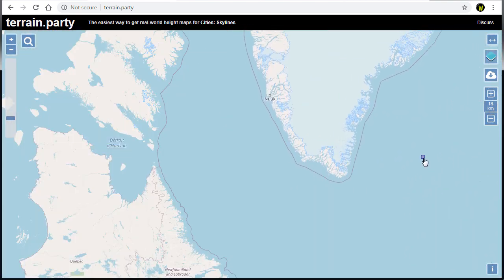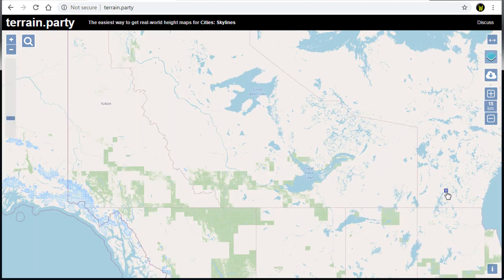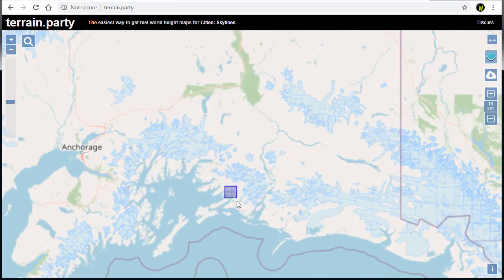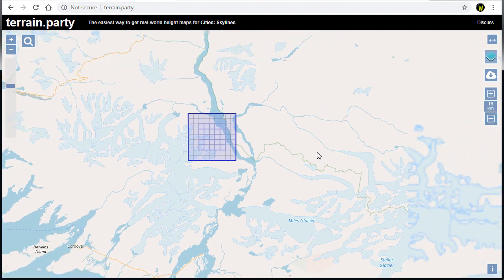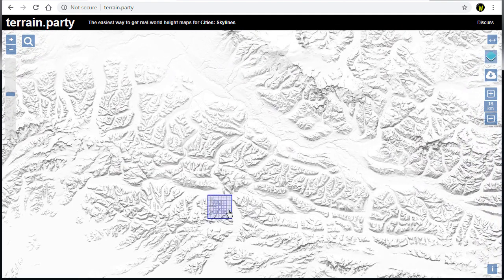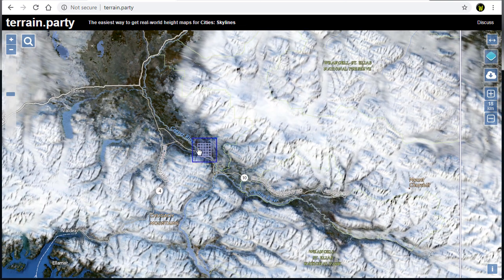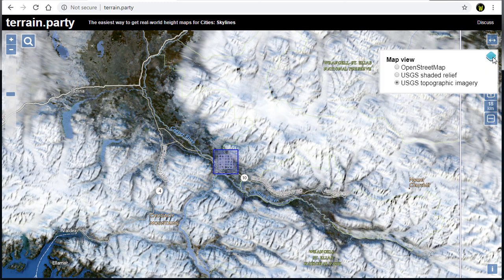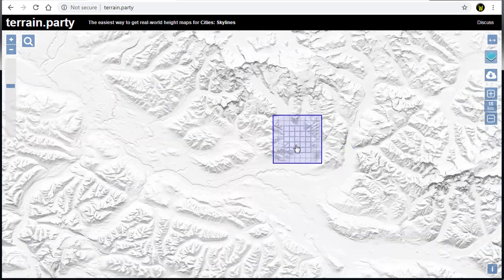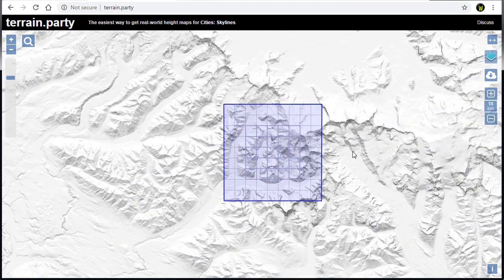So I'm going to reposition the square somewhere else. I'm going to left click, hold, and drag, and let's go to Alaska. There's a lot of mountains and valleys and a lot of interesting terrain that we can generate from there. So here, if I go to map view and change it to shaded relief or topographic imagery, it will give us a sense of what we're looking at better. So I'm going to use shaded relief and find something interesting. That looks pretty interesting to me.